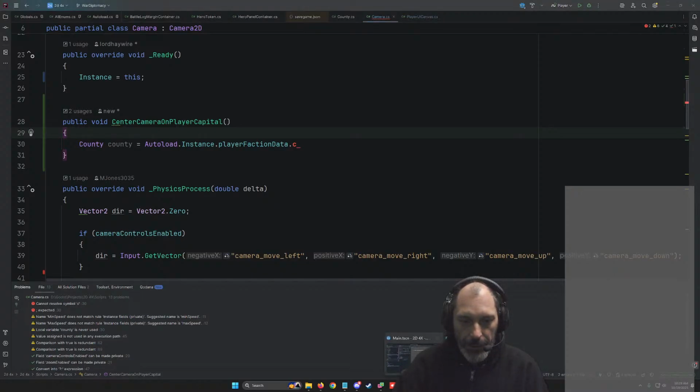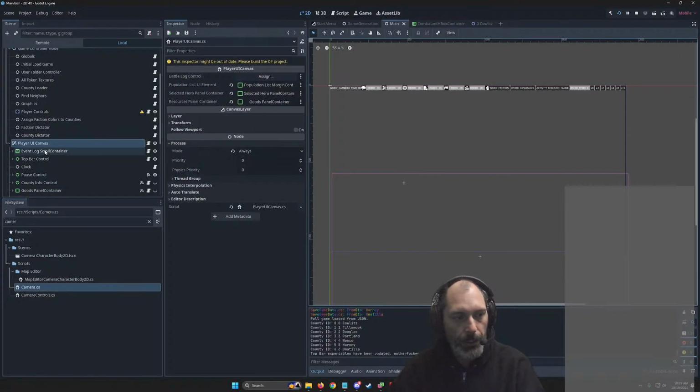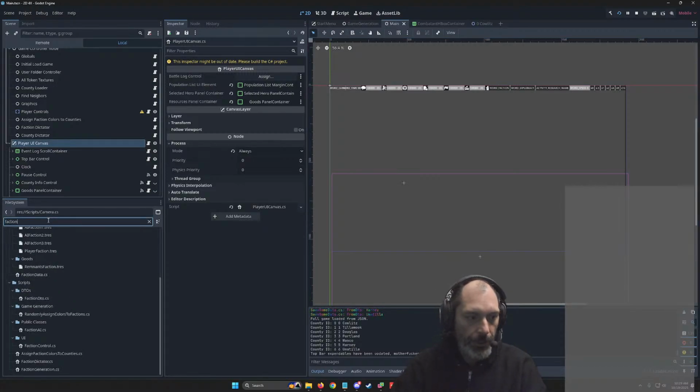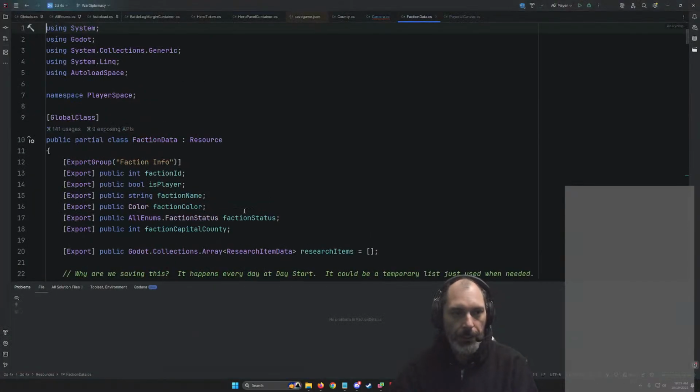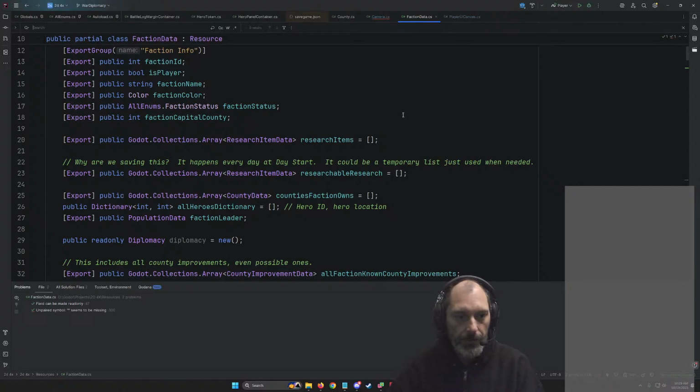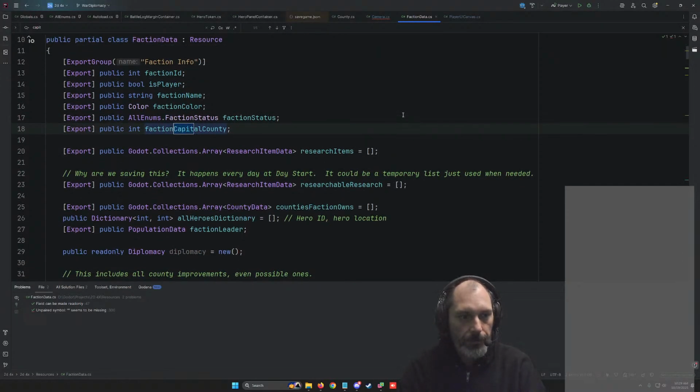So yeah, let's look at faction data and see. Maybe we want to put a capital thing in there. I have a feeling we don't, though. I mean, we don't have one now. We could add. I wonder if I capital. Oh, we do. It's an int. Okay, so this is what we will do.